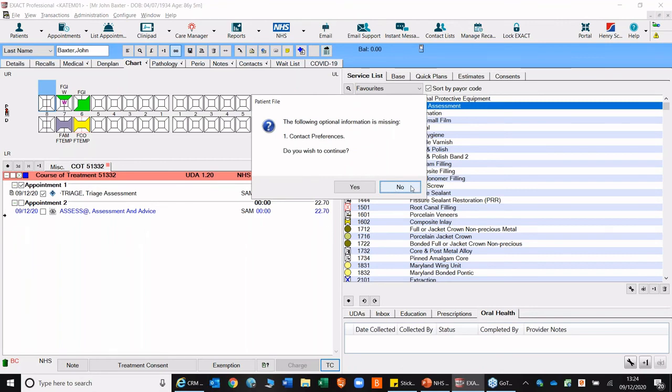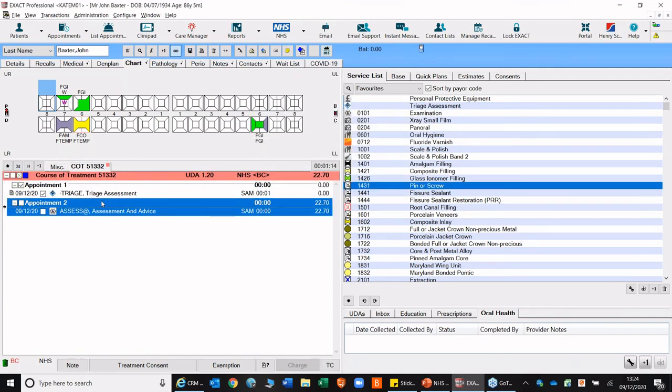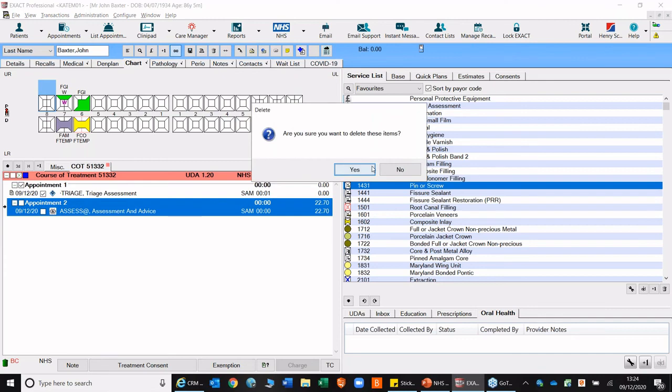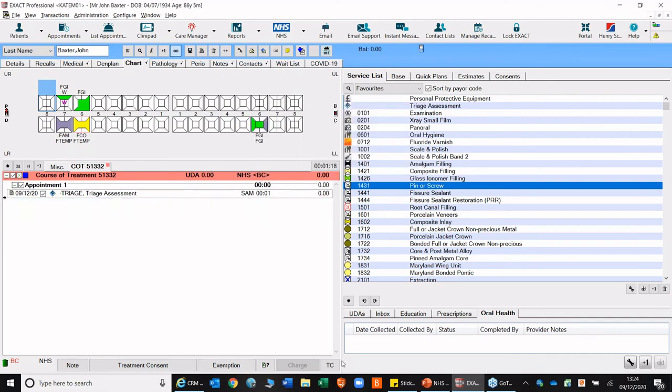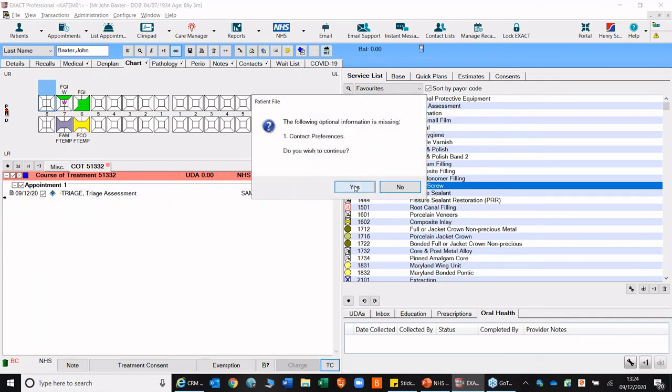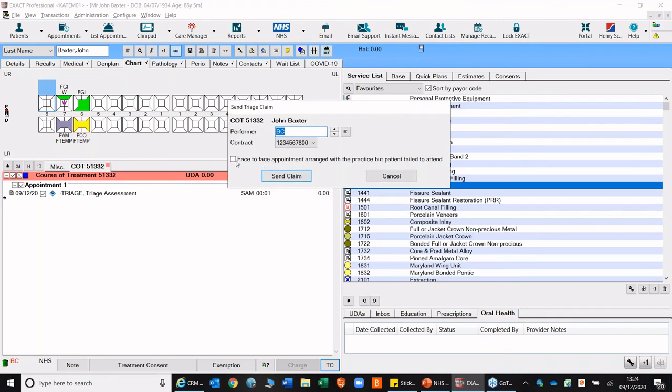I'm doing exactly what I told you guys not to do, so I do apologise. I need to take all of that off because it won't let me send the initial assessment unless I actually take off what they didn't come for. So when I do this, I then have the option, apologies for that, I then have the option to actually say that they didn't attend their face-to-face appointment with me. And then I can send the claim, and I can claim my time that I spent with that patient.